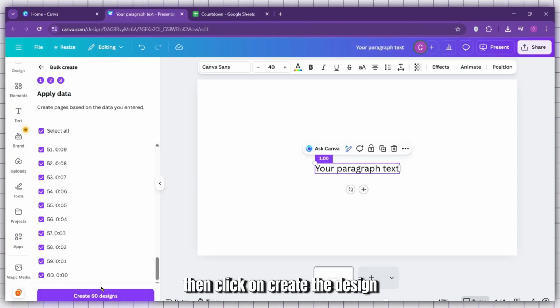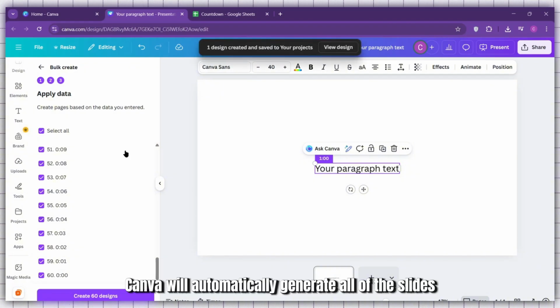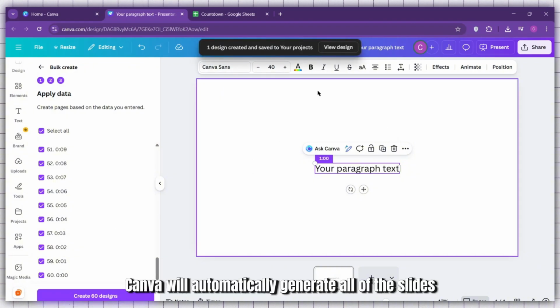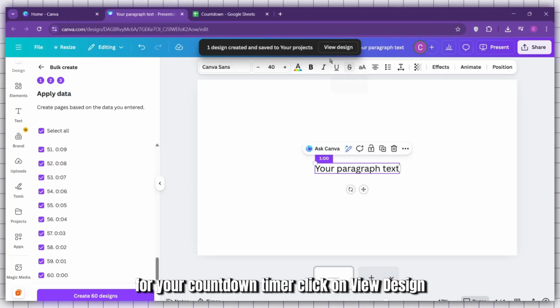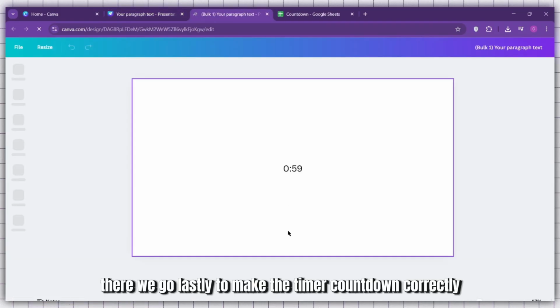Then click on Create the Design. Canva will automatically generate all of the slides for your countdown timer. Click on View Design. There we go.